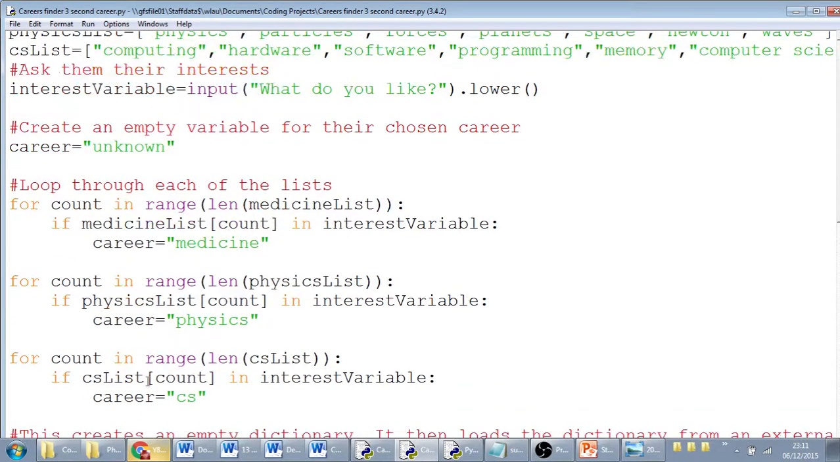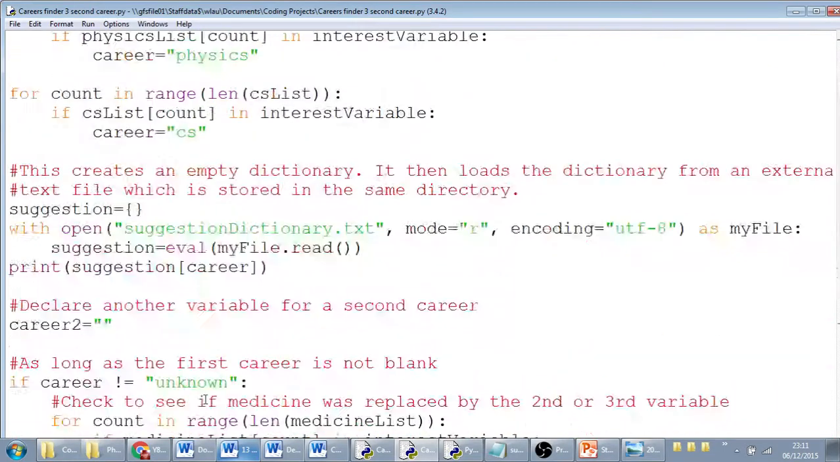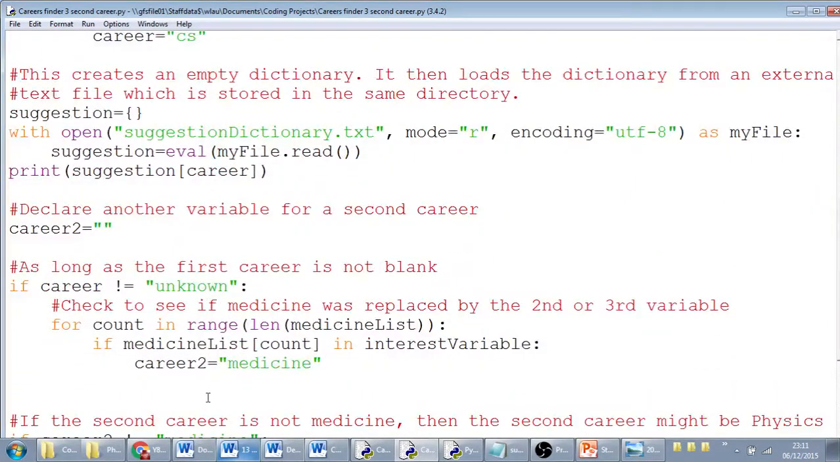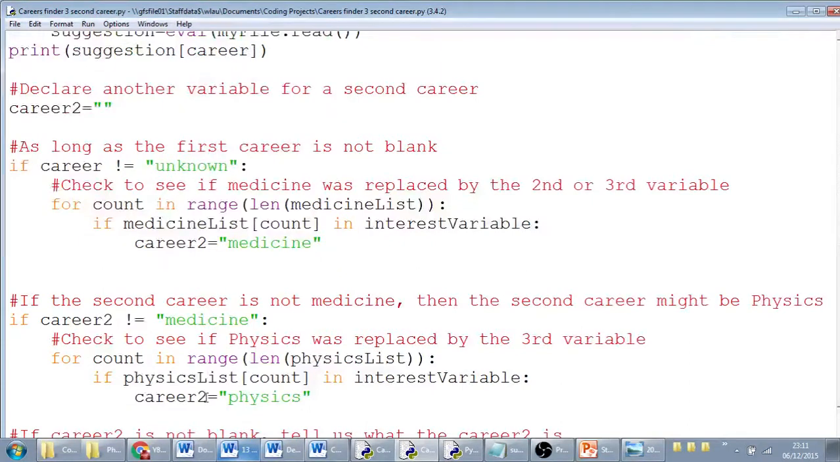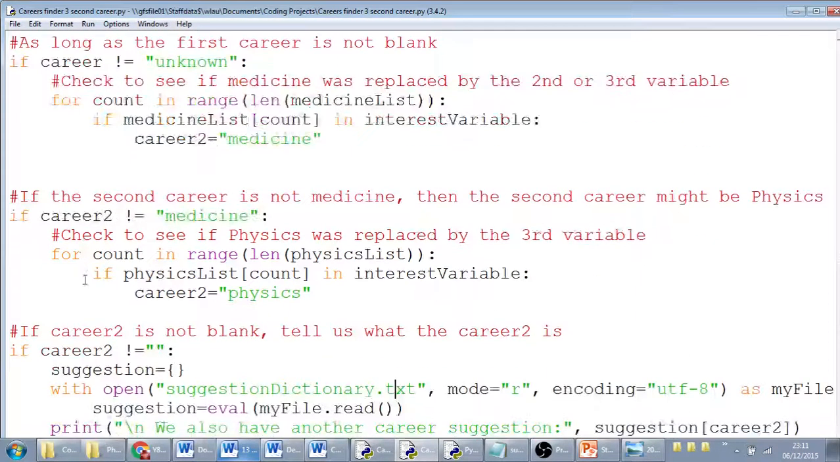But literally all we're doing is narrowing down what subjects they might like, and if there's 2 subjects. Some of you might think, well, what happens if they enter 3 subjects? And then obviously that means that we're going to have to do career3 equals blank and extend the program. But I'm going to leave that to you to figure out. And that's it.